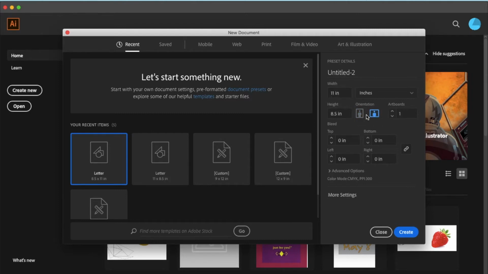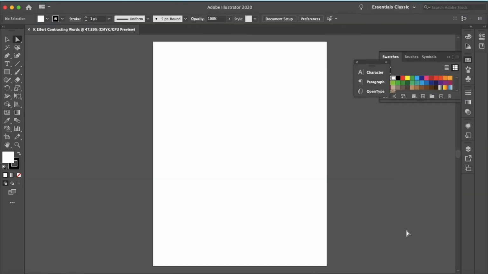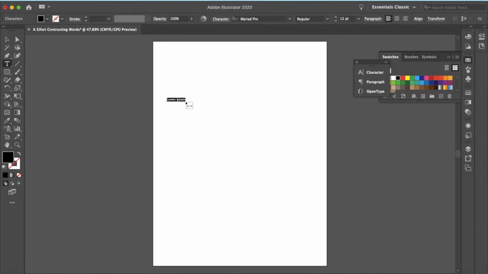It's on inches. Now, depending on the two words you choose, you need to choose the two words first. Decide if it's going to be a portrait or a landscape. And you're going to name your document first initial, last name, contrasting words. Make sure that you only have one artboard. It's no big deal if you have more. And then you're going to click create. So the two words that I'm going to be using for this example are tall and short.